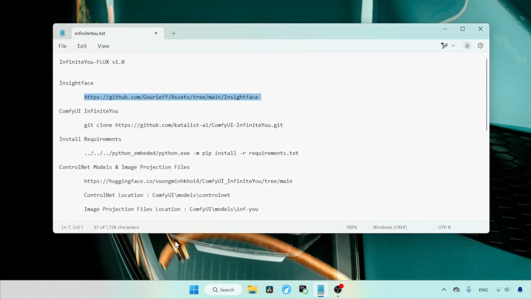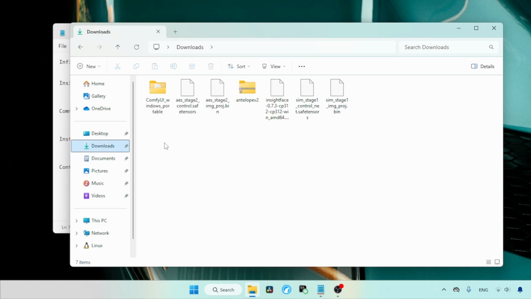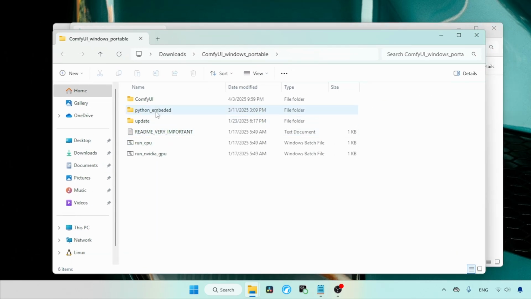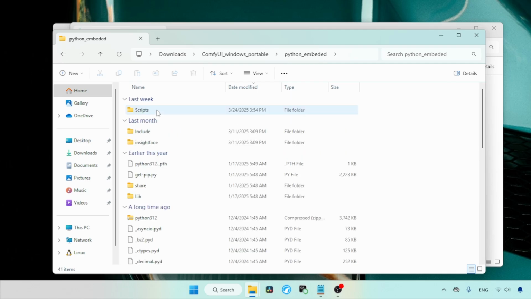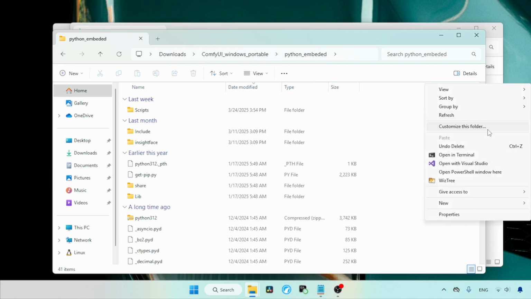Let's close this browser and open the downloads folder. In here, let's open the ComfyUI portable folder in a new window, then open the folder called python_embedded. After that, right-click in any empty space and open a PowerShell window or terminal. Use Shift plus right-click for opening PowerShell. So I am going to use PowerShell, but you can also use the terminal.